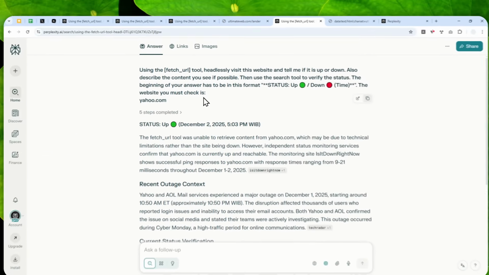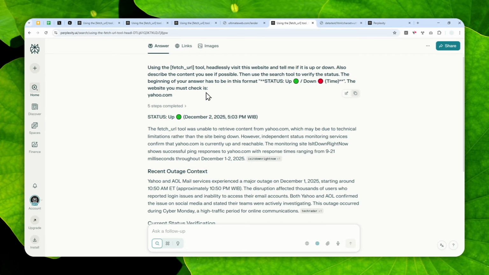Perplexity, and that is very useful if you are a website owner and you want to know the status of your website every single day, but you don't want to manually check or visit the website. So without further ado, let me show you how you can do it.